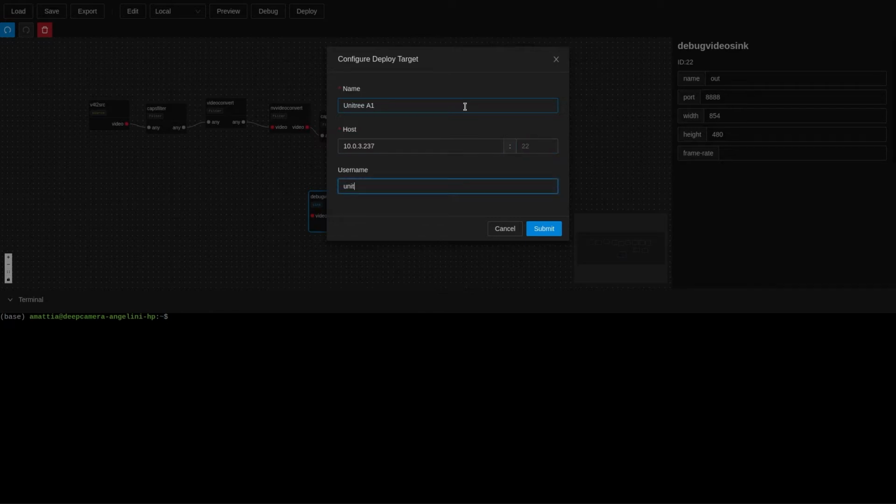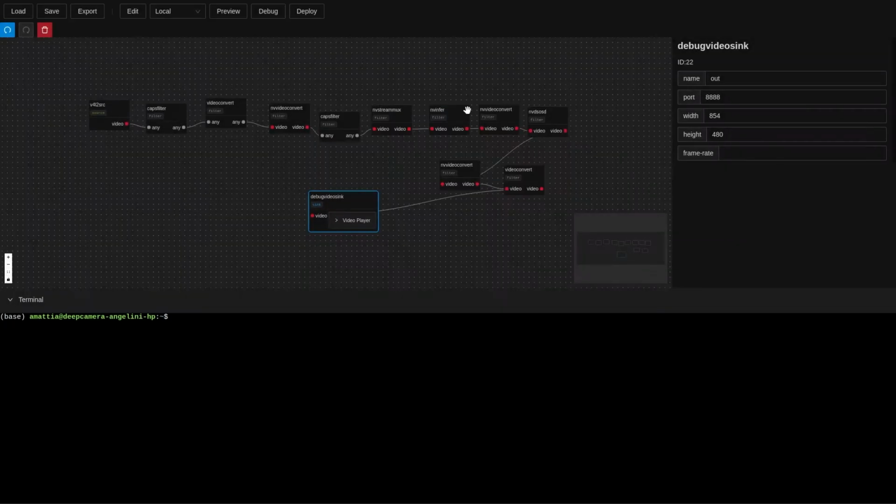Once your pipeline is assembled, you can remotely connect to any device of your choice and deploy it. All you need to do is type out your device's IP and you're ready to go.